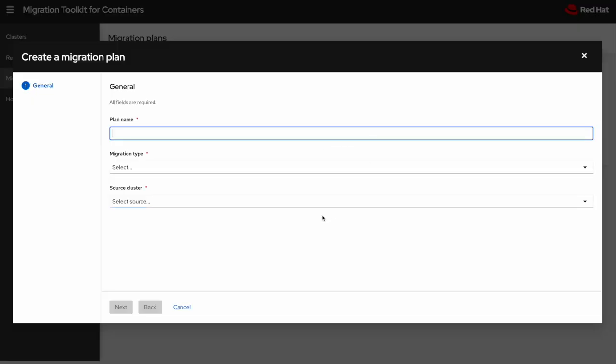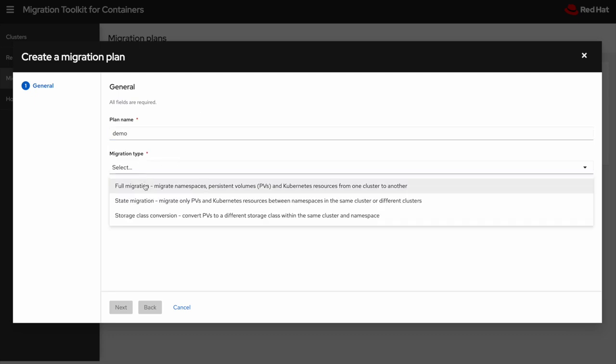So here, let's do that. I'll call this plan demo. And this is where I will find a new capability. MTC has been known so far for doing full migration, including PVs, from one cluster to another. I can do state migration, which was a feature we already had in 1.6, allowing me to migrate just the state, or just the PVs, from one cluster to another, but potentially redeploy my application from a pipeline on my secondary cluster. So sometimes it's only the state that I need to migrate. But with the storage class conversion feature, now I can stay on the same cluster.